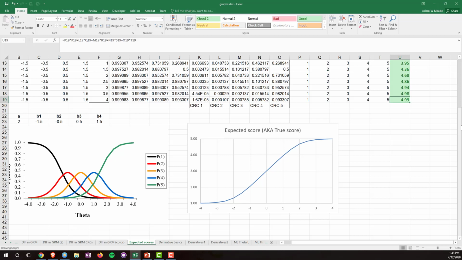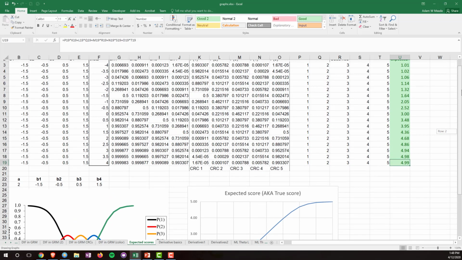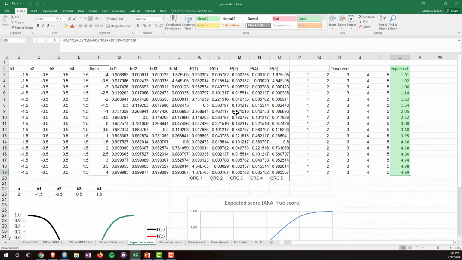Just like we've been talking about the test characteristic curves and expected score, you can think about ICCs as expected scores, and so I think it lends itself pretty naturally to an extension of what we're doing here. So hopefully everybody sees how we got that.